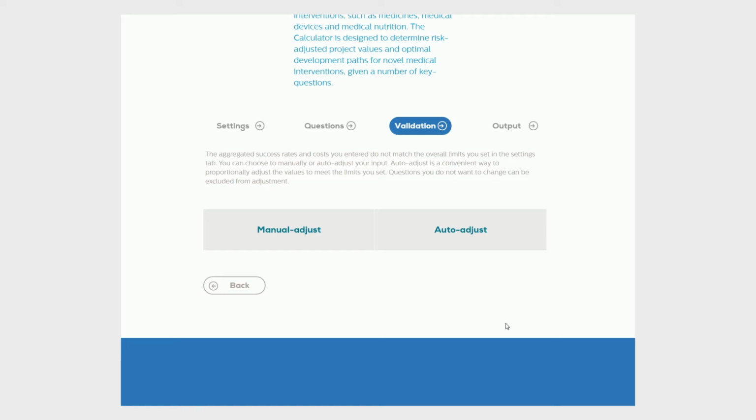You will almost always have to tweak your numbers a little bit to get the outcome you need, to generate an output that matches the limits you entered in the Settings tab. If, for instance, the sum of the costs of all your key questions do not add up to the total research budget, you will need to adjust your values. You can now choose to either manually or auto-adjust your values. Auto-adjust is a convenient way to proportionally adjust the values to meet the limits. If you want, you can also choose to manually adjust your values.